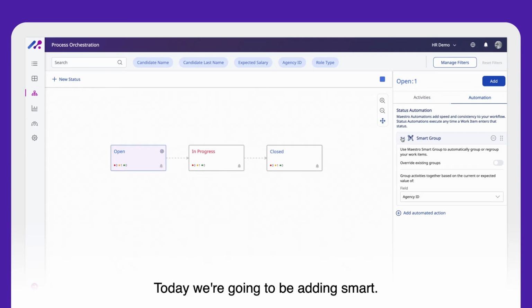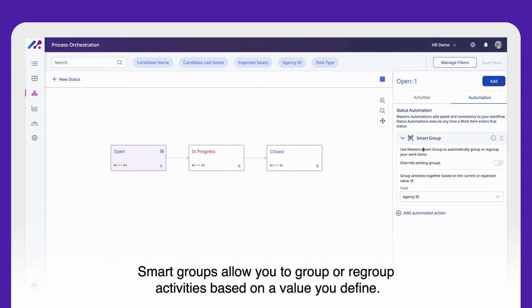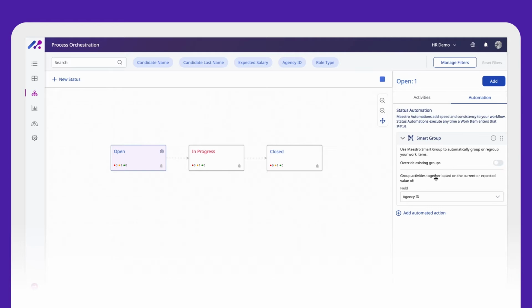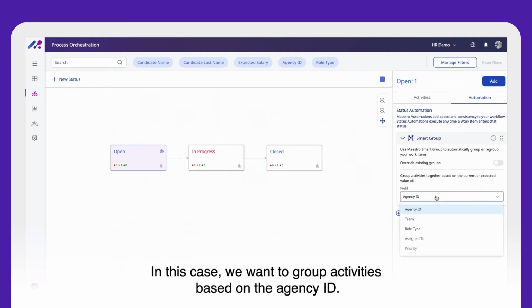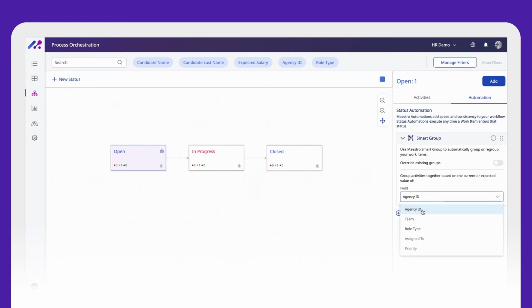Today we're going to be adding Smart Group. Smart Group will allow you to group or regroup activities based on a value you define. In this case, we want to group activities based on the agency ID.